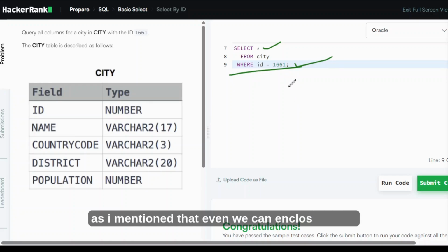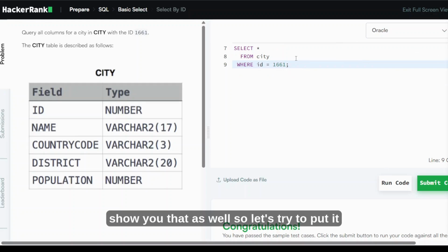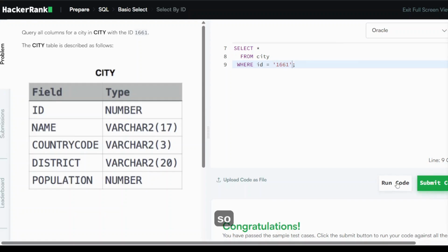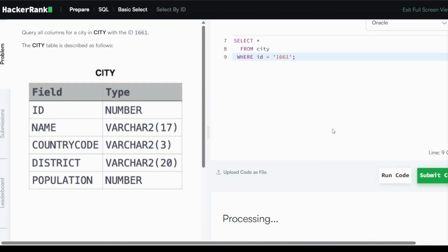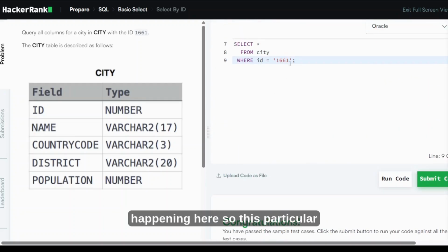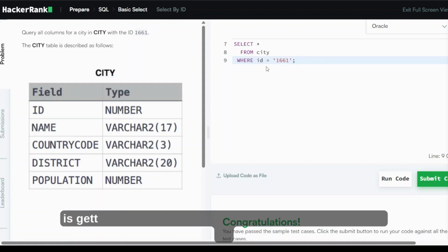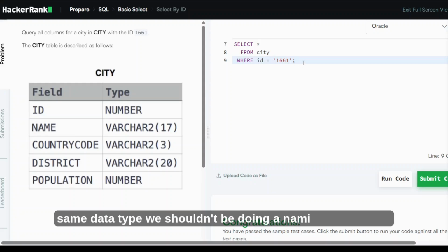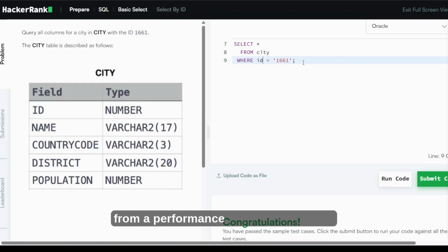As I mentioned, even if we enclose this in a single quote, we will not get any error. Let me show you that as well. Let's put it in a single quote and see if we get the same output or not. Let's run the code. We got exactly the same output, but what is happening here is this particular value is getting converted at runtime, so it's not a good practice. We should always follow the same data type, from a performance point of view. So let me remove it again.